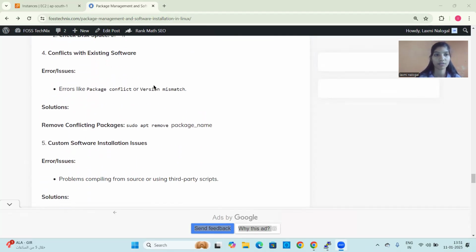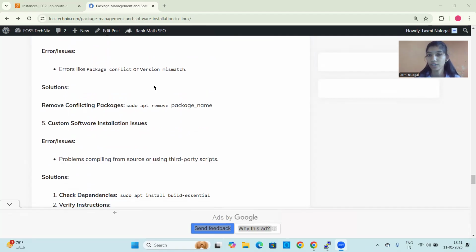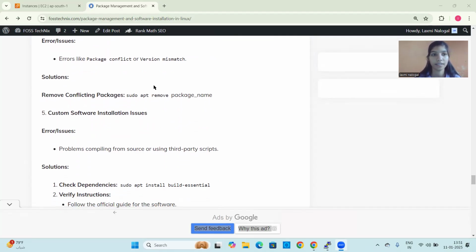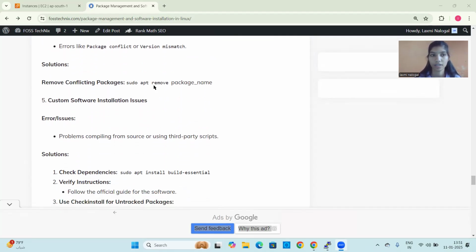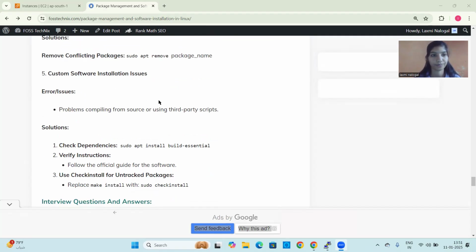So next one is conflicts with existing software. If your versions are mismatched during the execution or installing the commands, then in that case errors occur. So for that there is a solution. You have to remove the older version of the package and install the latest version of your package.